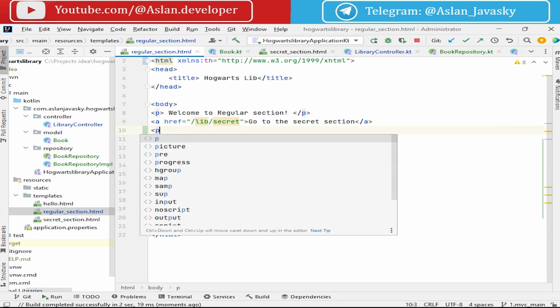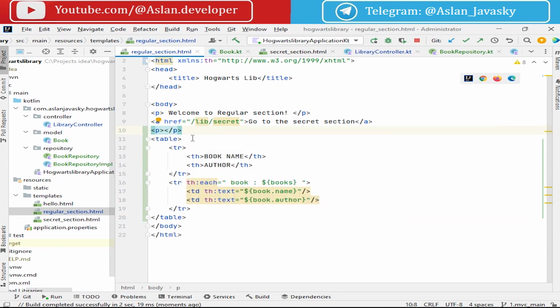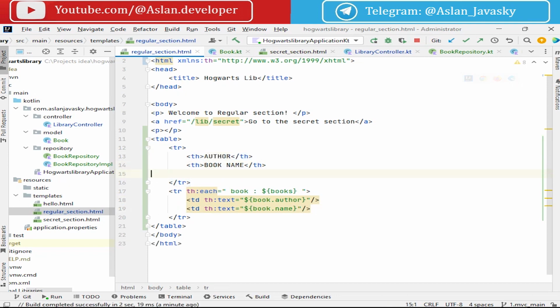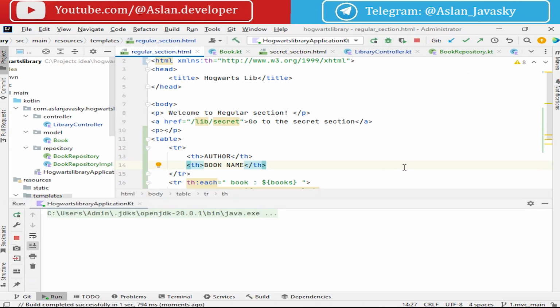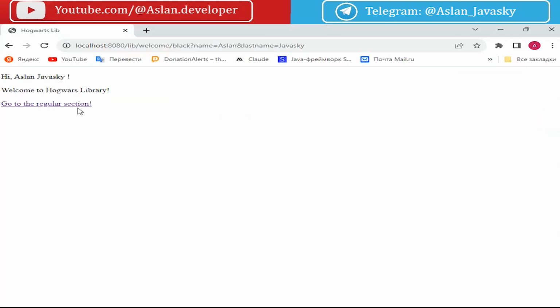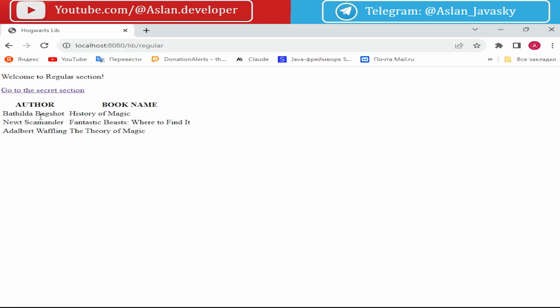Let's add some space, paragraph space, firstly, and first let's display the author and then the name of the book. Launch our program. Open our web browser and go to the regular section. And we can see the author, Bathilda Bagshot, and book name, History of Magic. And these three names of books. Okay, the program works well.